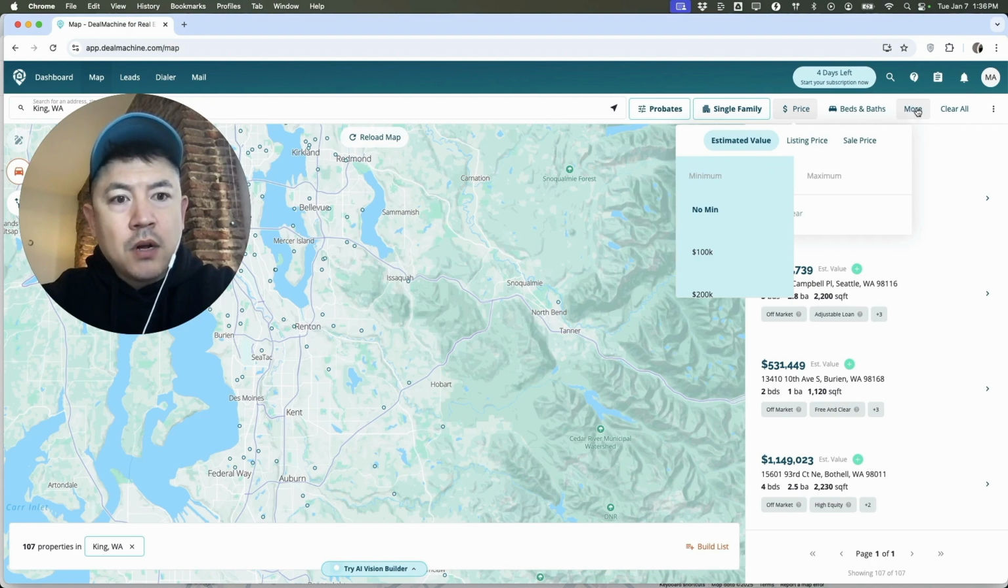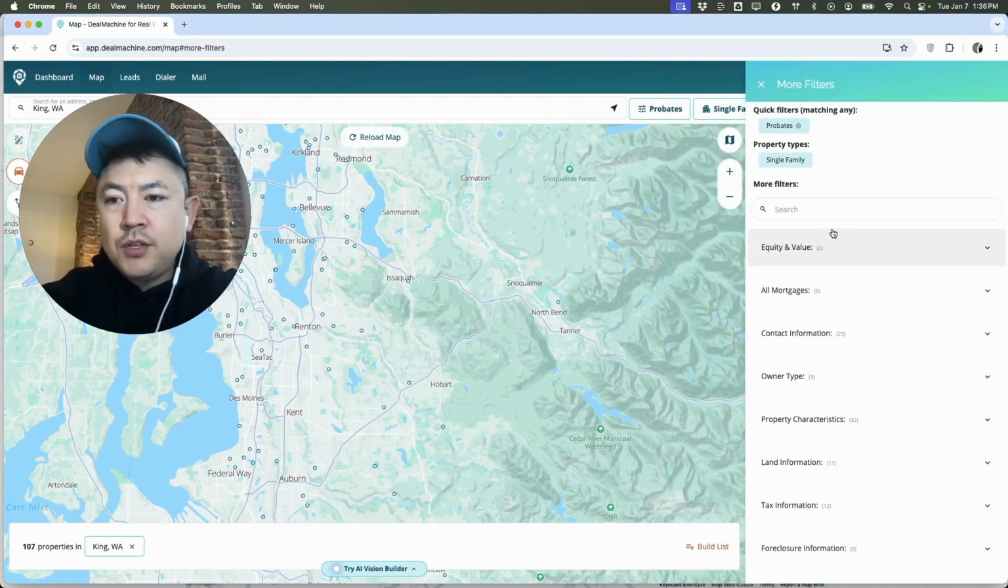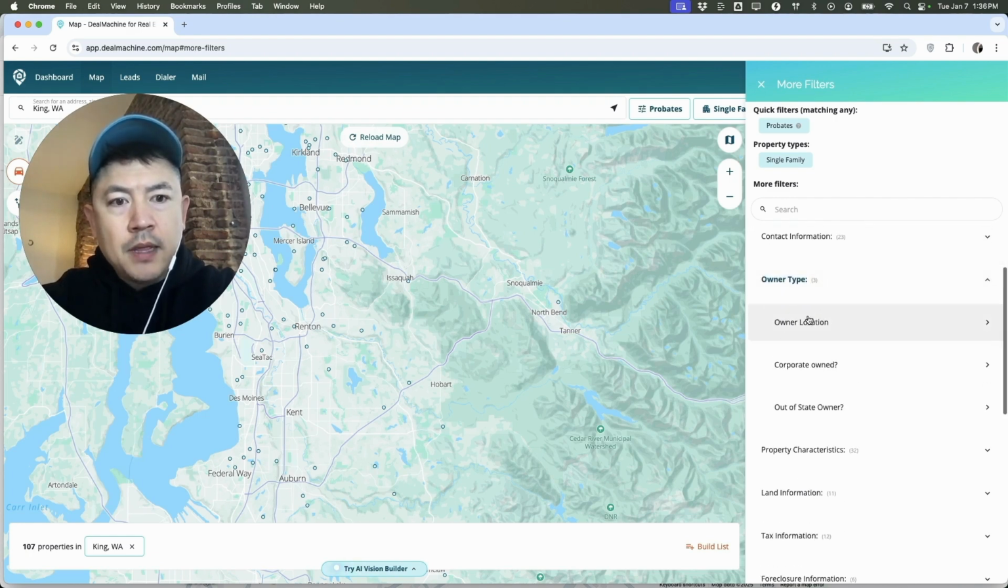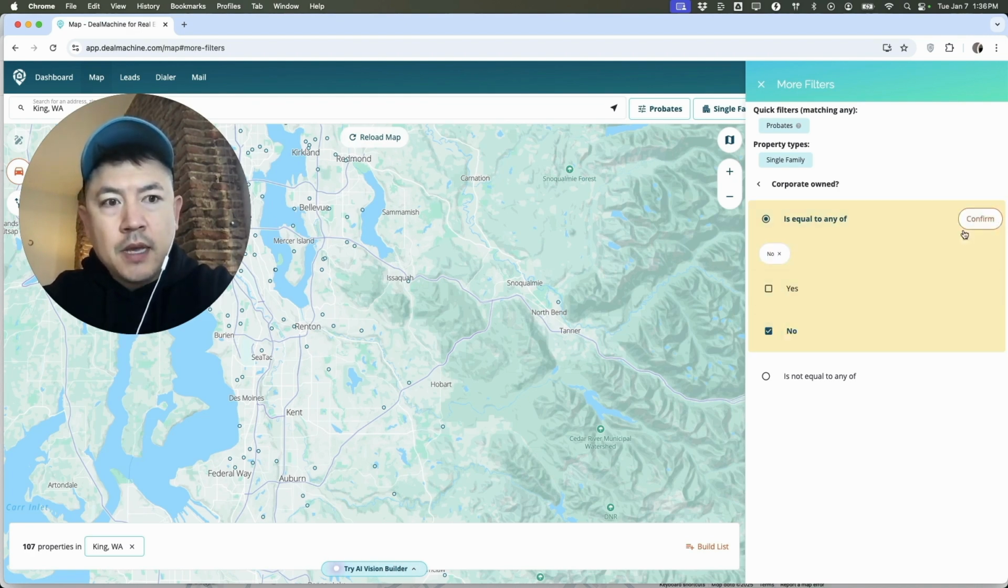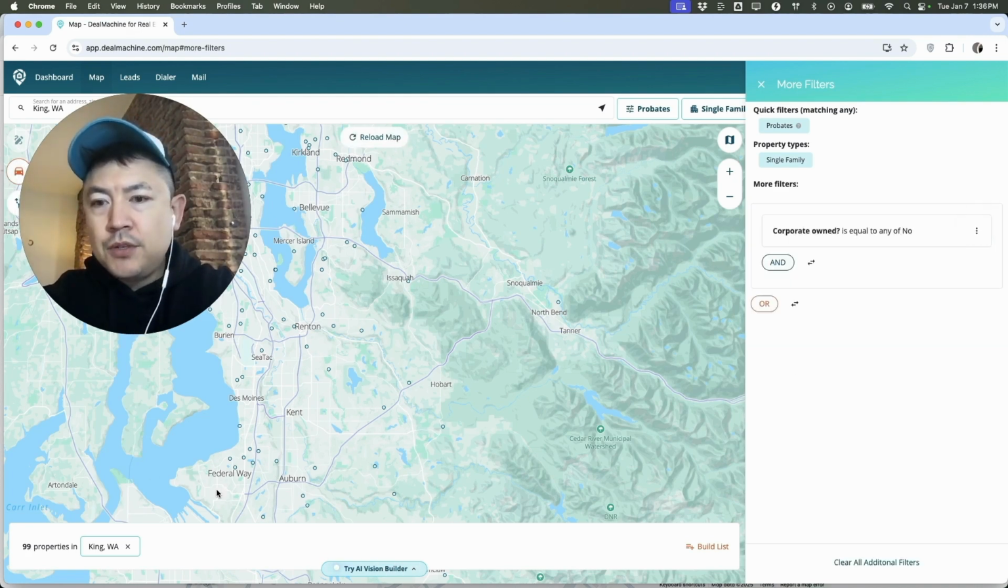You can also click right here on more. All right. And then what I'll normally do when I'm filtering out, I like to buy from individual owners. So I'll go here to owner type, and then you want to click here on corporate owned. And I'll usually click no, just because if it's an LLC or a corporation, a lot of times those are other investors, just based on my experience. So this is just a personal preference. So I'll click here on no and then confirm. Okay, you can see that dropped it down to 99 properties.